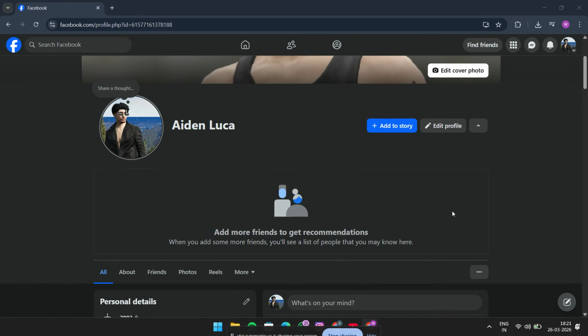Let's jump right in. The first thing you want to do is refresh the page. On your keyboard, press F5 or simply click the refresh button in your browser. Sometimes Facebook error code 190 is just a temporary connection or session issue, and a simple refresh can clear it right away. After refreshing, try signing in again and see if the error is gone.